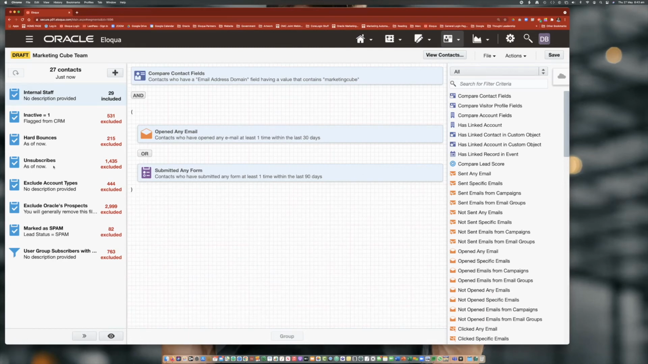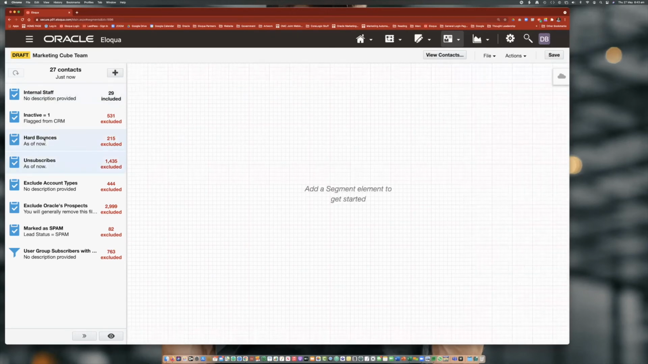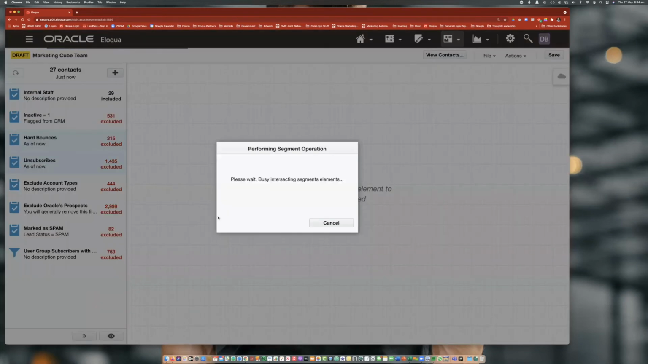If I wanted to potentially have a look at those people who have hard bounced and have perhaps unsubscribed, let's have a look. There we go. So using the shift key on my keyboard, you can see I've now highlighted both of those. Then we can have a look at the bottom and you can see I've got these options here to merge, intersect, or trim. So let's look at intersect and see if there's anybody that sits between both of those. So I'll click on intersect.